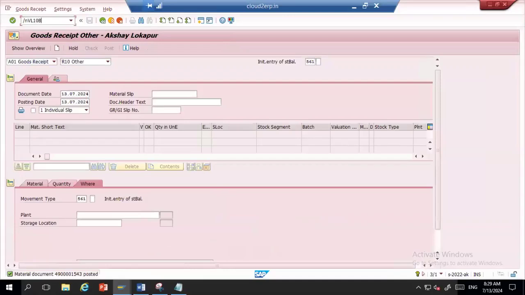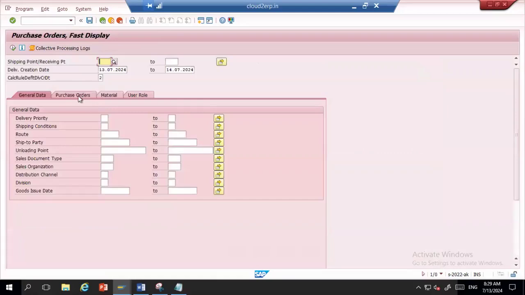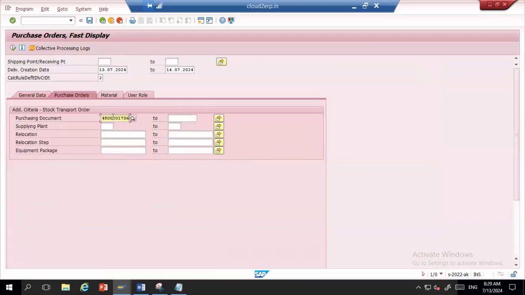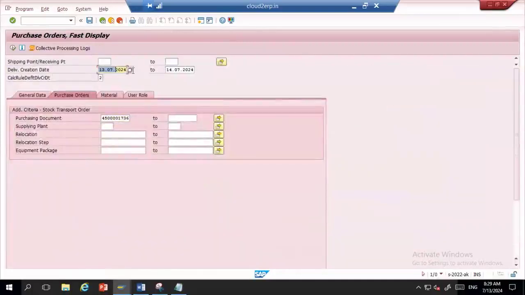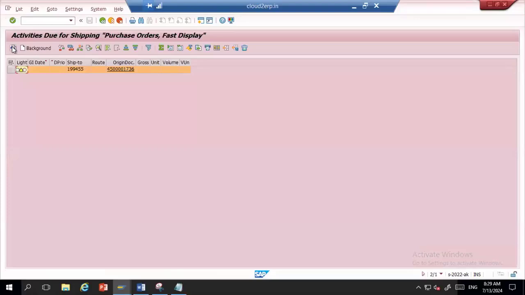VL10B. So this is very, very important transaction. So we use this transaction VL10B to create an outbound delivery. Enter. Put the PO number. Check what is the delivery creation date. Put the delivery creation date here and execute. So this will show the PO number here. Select this, click on background.